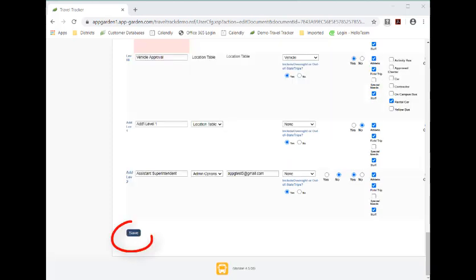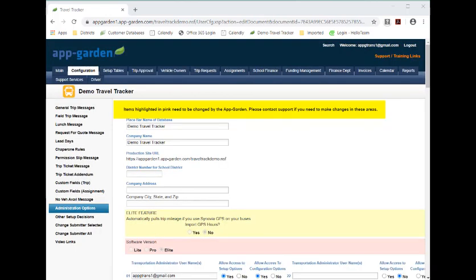Remember, if you make any changes to your administration options, you need to scroll all the way to the bottom and click the Save button. If you need to make changes to any of the sections that are available only to the App Garden, please contact support.